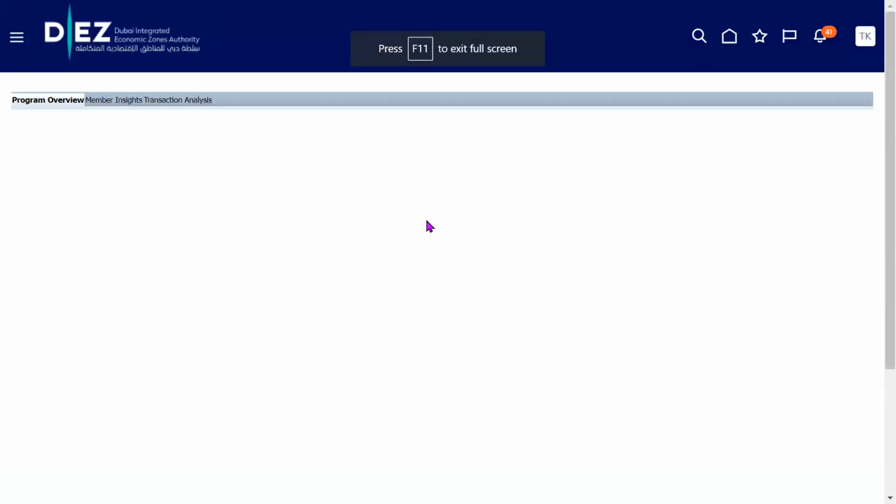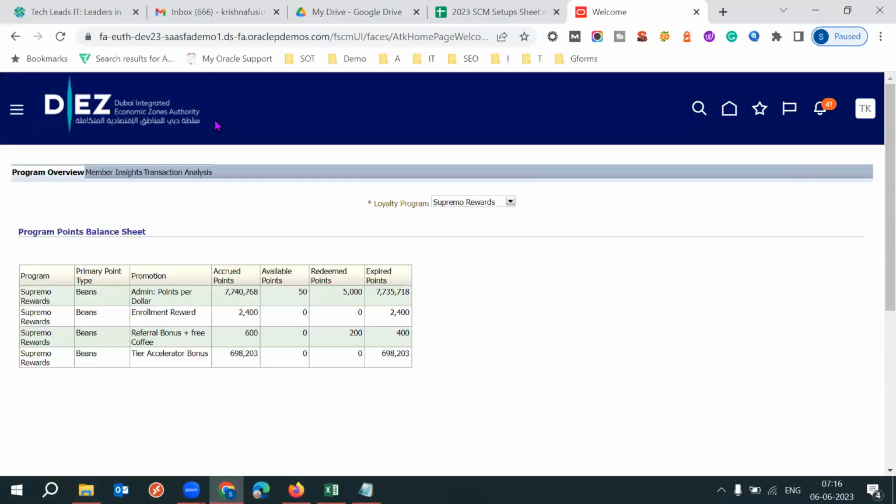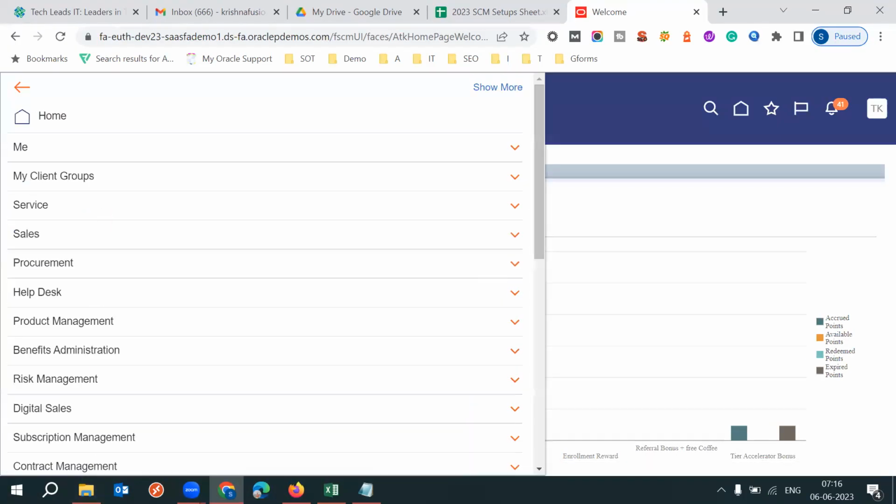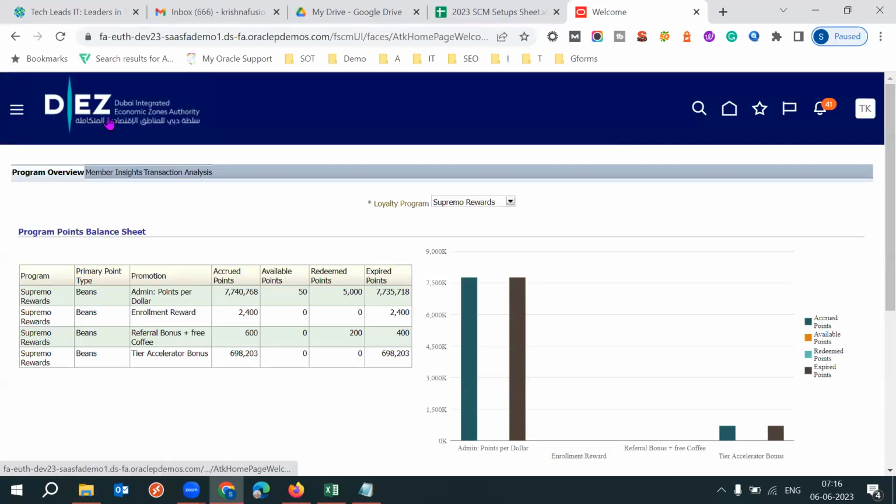Now I will explain the look and feel of this application. On the left-hand side, you will see the navigator, which I'll explain. And this is the company logo. Generally you'll see the Oracle logo, and we can replace it with the client logo. Like you see, Dubai Integrated Economic Zones Authority, some client name has already been put by a student who is practicing.